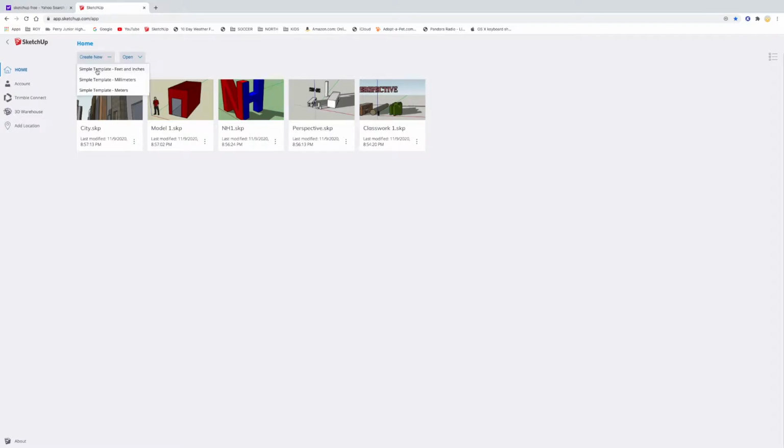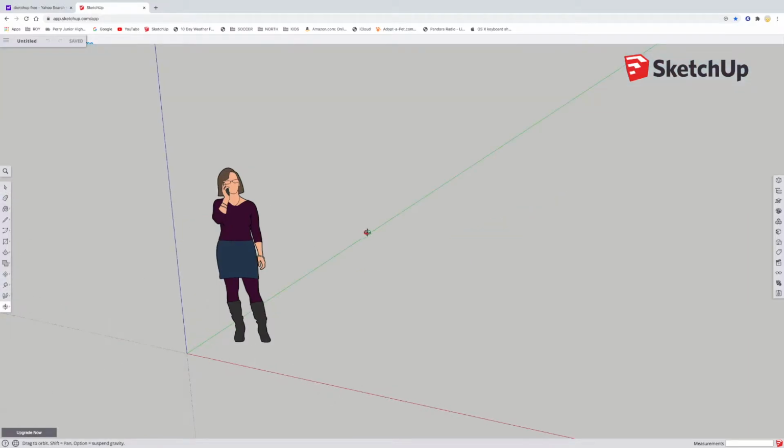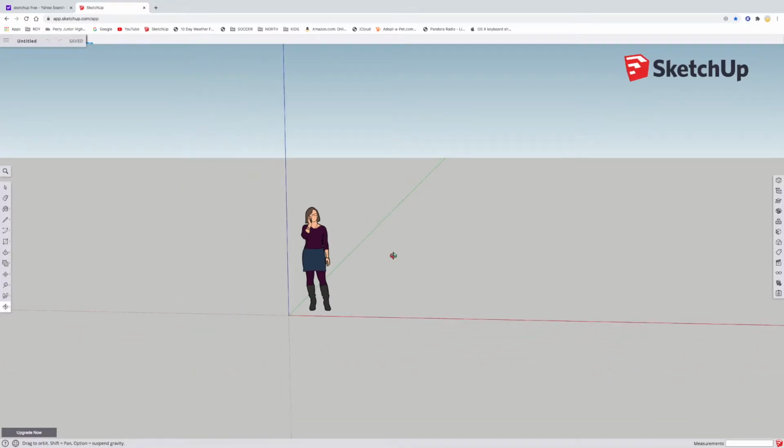And I have a few models I've been playing around with here, but I'm going to open up a new one. So this is what the interface is going to look like when you first open it up. You do have a blue line which represents the vertical axis, a red line that represents the horizontal axis, and a green line that goes back there to what you would call the vanishing point.